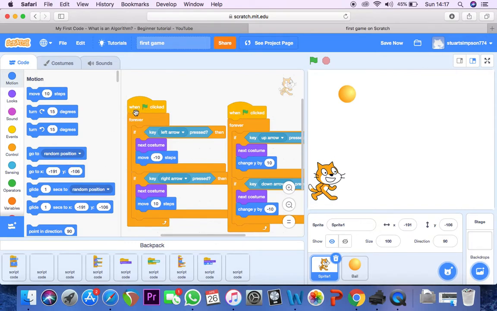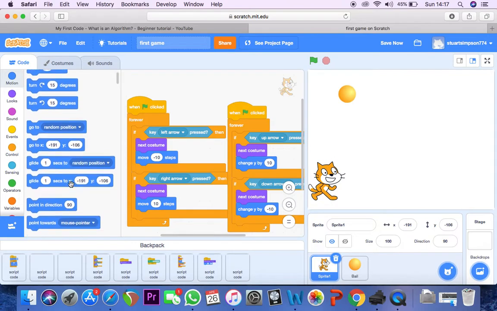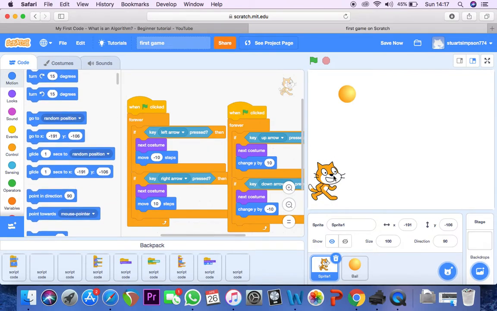just here where it says when green flag clicked, I'm going to give my cat a starting position, which is going to be down here in the bottom corner of the screen. All right. So if you look at this one here, go to X, Y, and there's some numbers in there. Now, when I move my cat, if you notice, these numbers change, because those numbers are the coordinates, if you like, as to where my cat is on the screen.